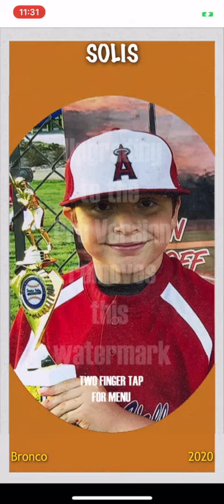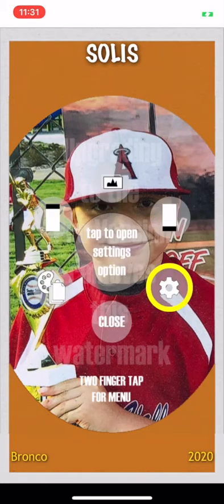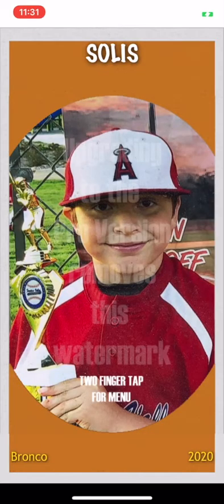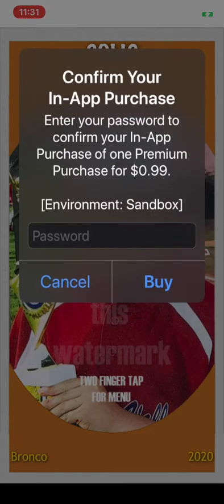Well, that's just to give you an initial view, a preview of what this app can do. But let's say that you're committed, you want to purchase this. So again, I'm going to two-finger tap. I'm going to touch that middle button for settings, and I'm going to say, do you want to purchase the premium package? Yes.